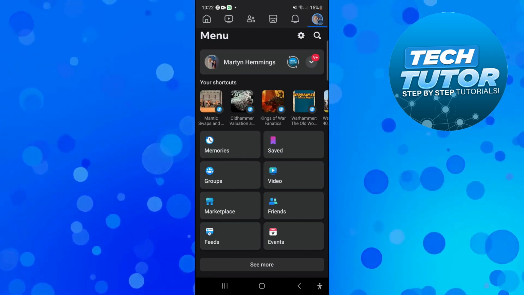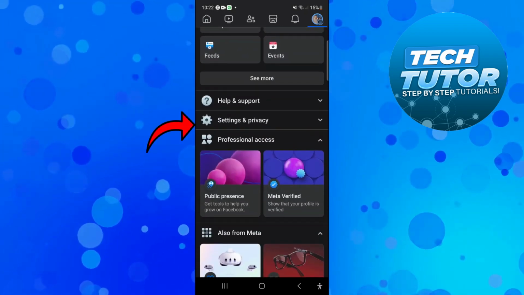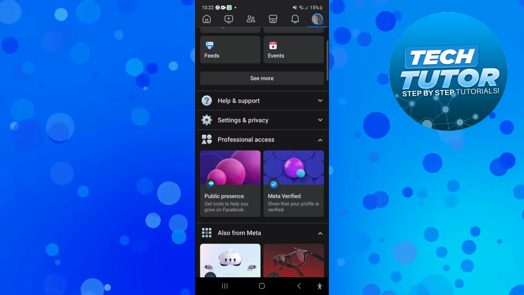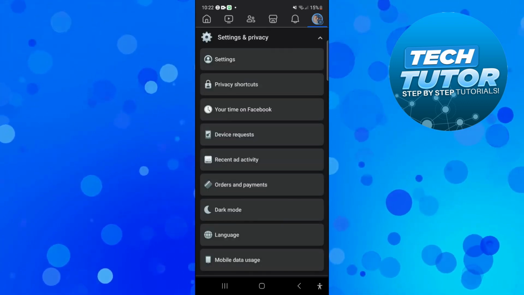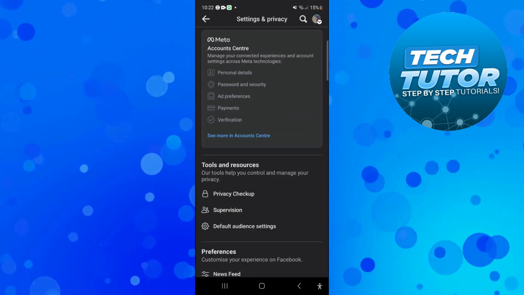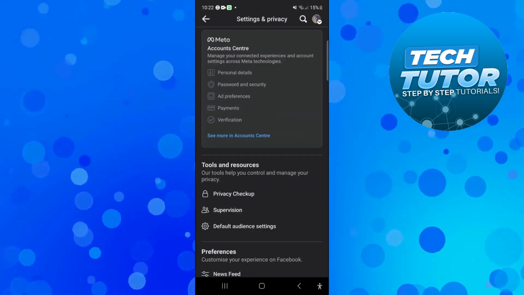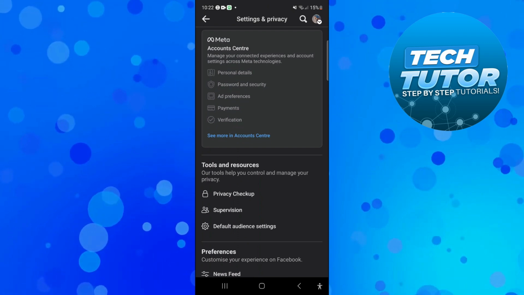From here, scroll down a bit until you get to the settings and privacy section. Go ahead, give this a press. Then press onto settings at the top. Now from here, locate the Meta Account Center section. You can see mine's at the top.